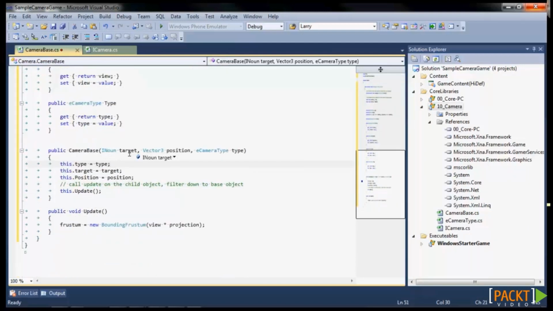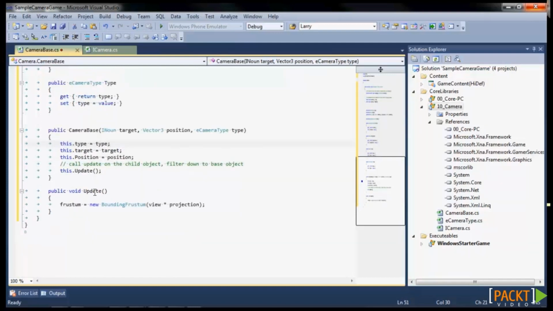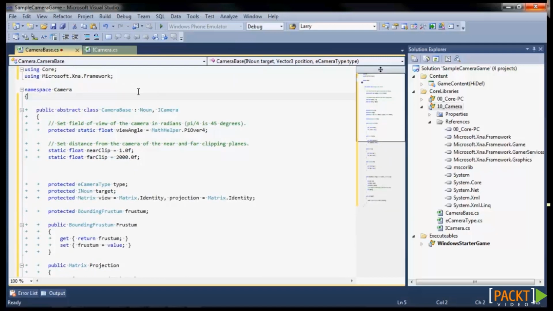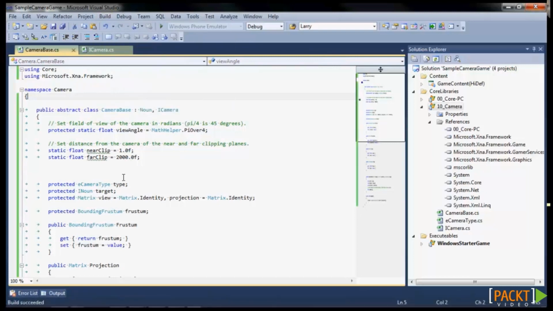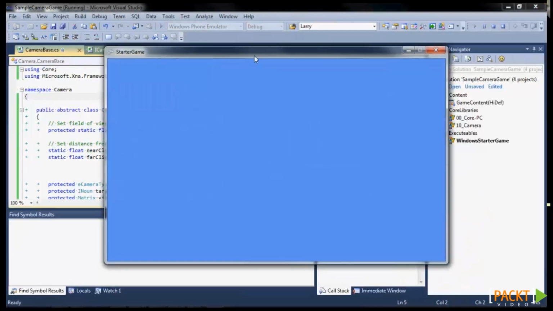And here we pass in a target for it to look at, and then we set its position when we create it, and we send in the type. And on update, because this is an abstract, we can call the base update to set the view times the projection as the frustum. You don't always have to do that, but it's handy to put that code right there. Okay, so let's build this and see if it works. Build succeeded. Okay, and there we go.